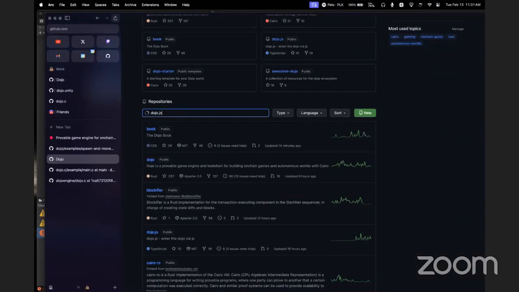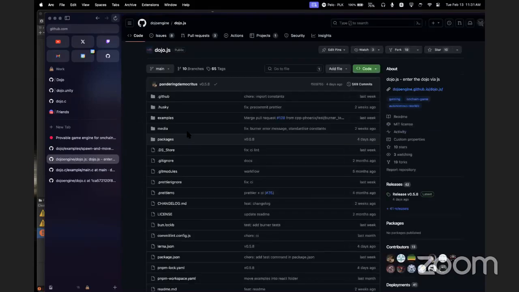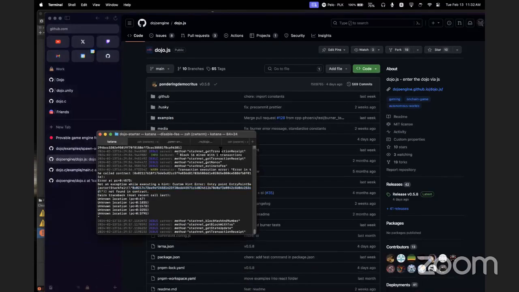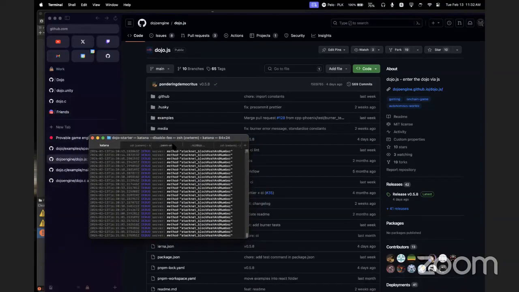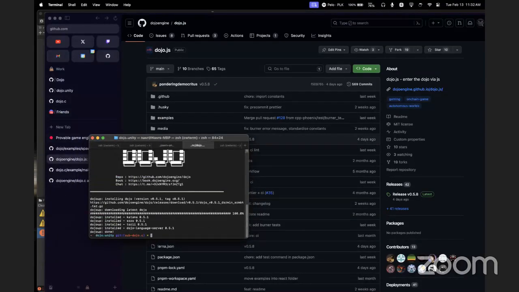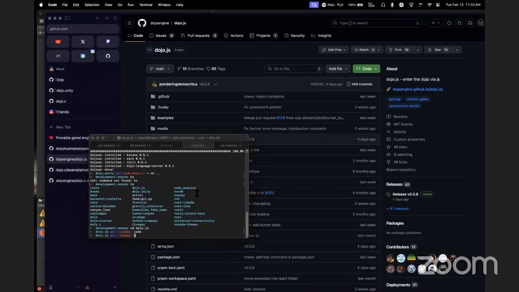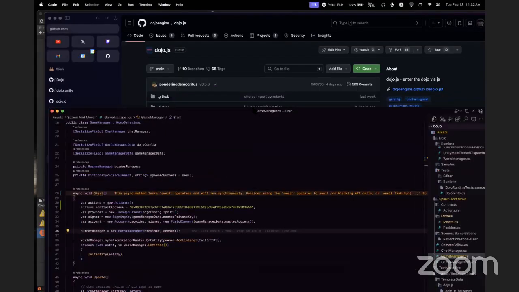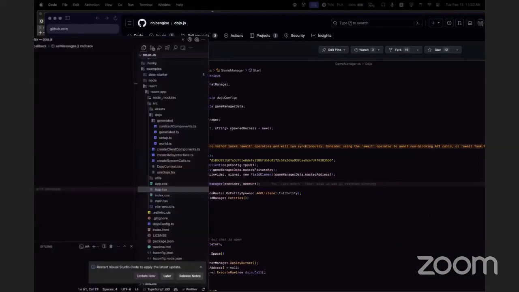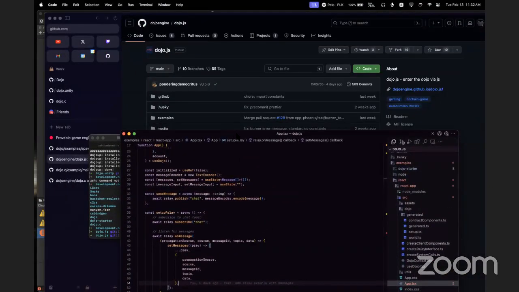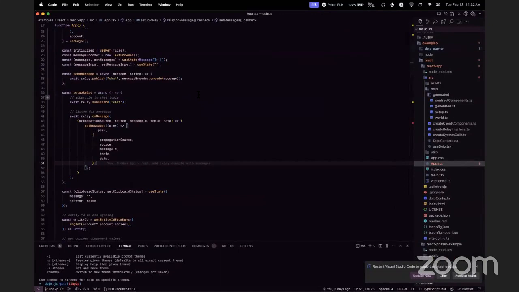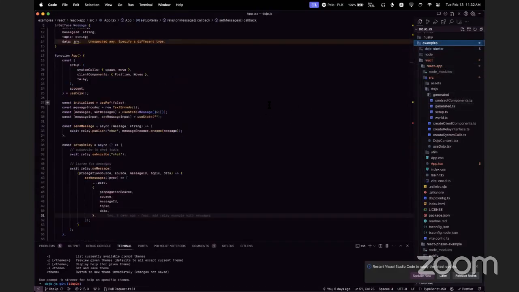I wasn't the one who wrote this SDK, but I think it's also using the example project. I think it should be Dojo.js. Where is it? Oh, it's on my other screen. So basically, if we go into examples on the React app, we have a quick example on how to use Dojo in React.